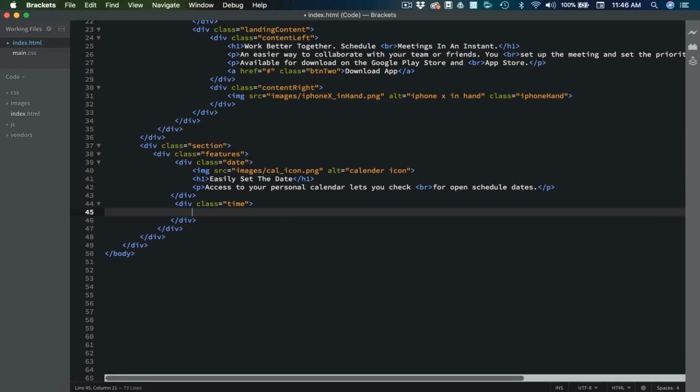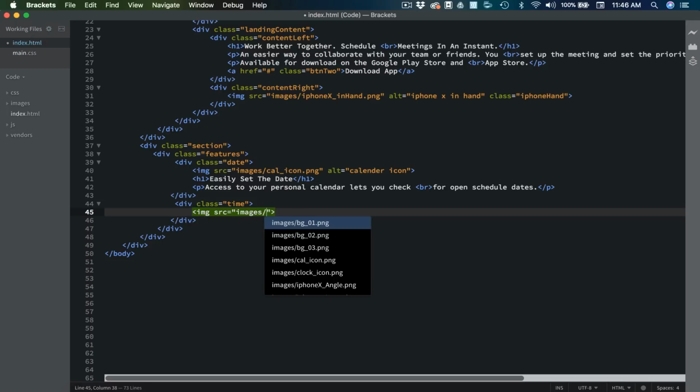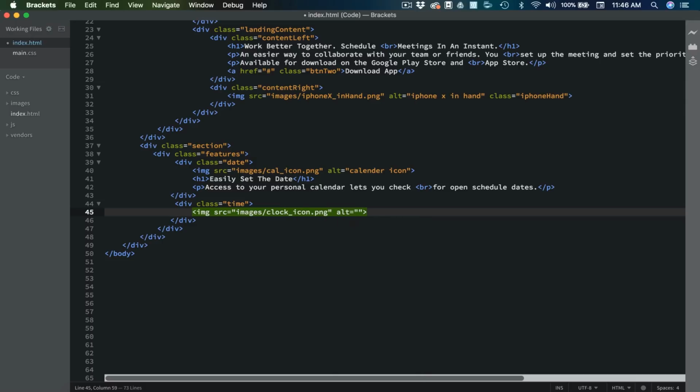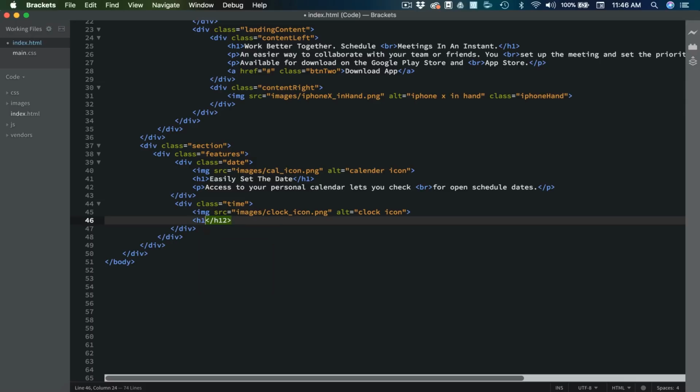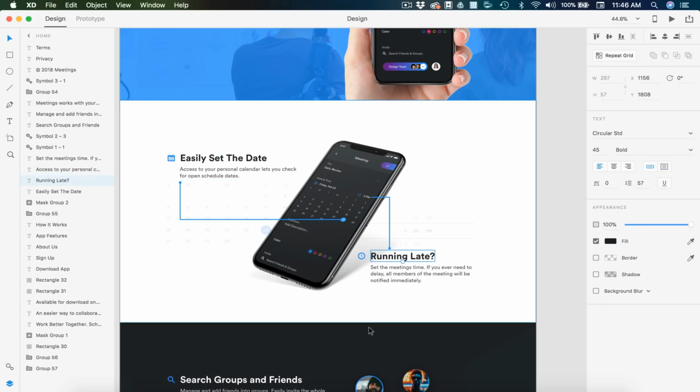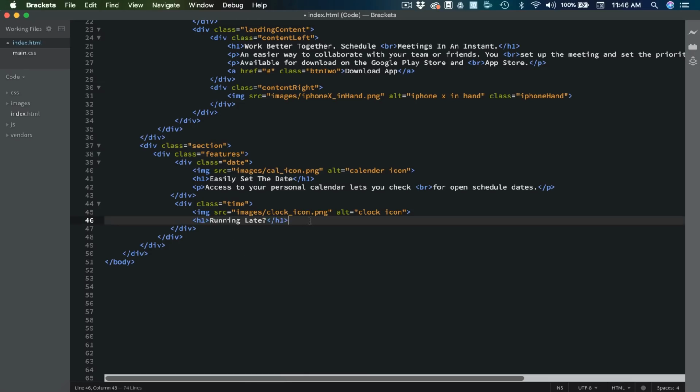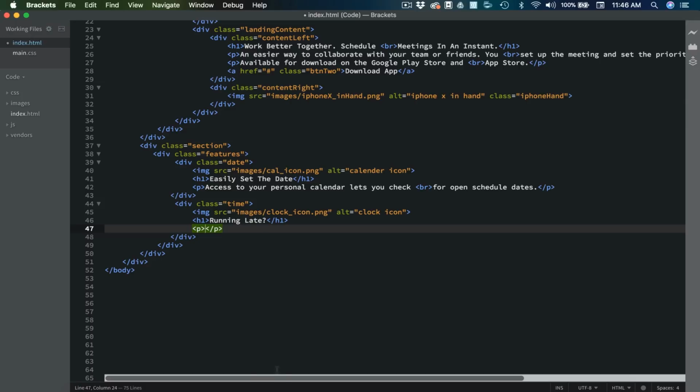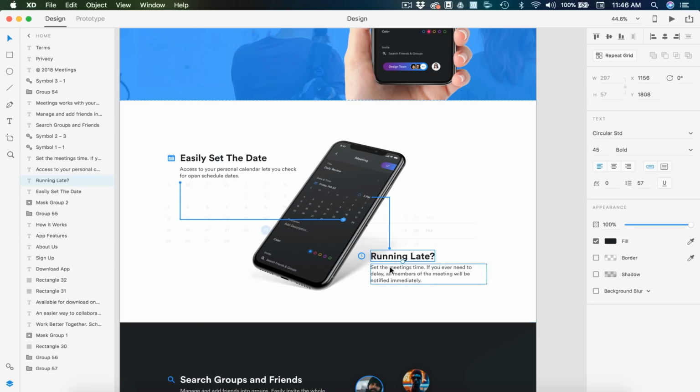So inside of here, first thing we need is an image with a source of images, and then this one will be a clock icon, alt clock icon, then our h1, not h12. And then we'll copy that text, running late, paste that in, and we need a p tag. So we need to break after need to and will be.